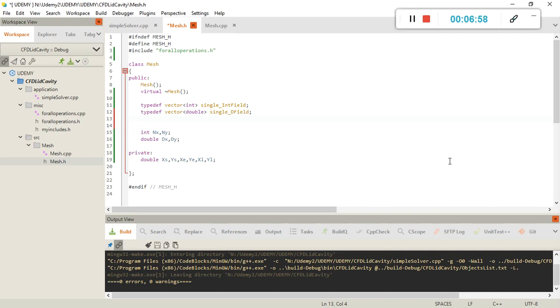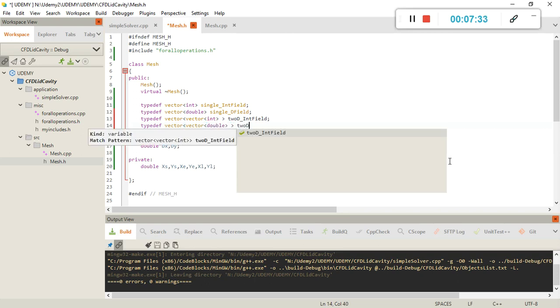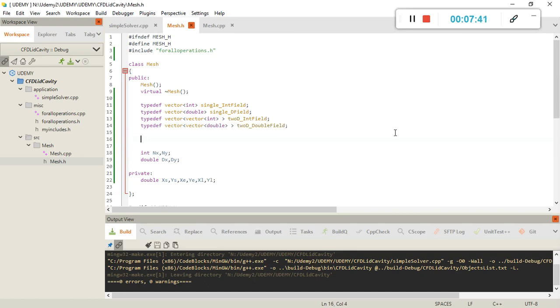You can name it whatever you like, but I would want you to keep it consistent with me so that you don't get confused. Now I'm going to create a two-dimensional vector, which will be a vector of a vector taking the data type integer in, and we have to close this data type, and it will be 2D int field. And similarly for double, it will be a vector of vector that takes the data type double, and it will be called 2D double field. Okay, so there we go. We have declared new types, for vector of integers, vector of doubles, vector of integers, and vector of doubles. So these two are two-dimensional.